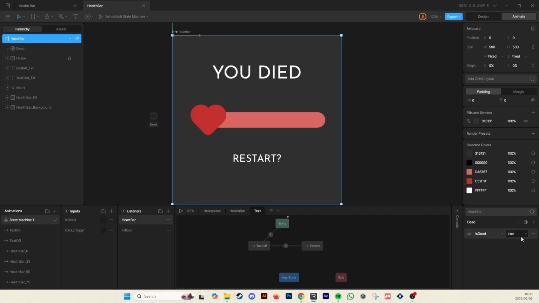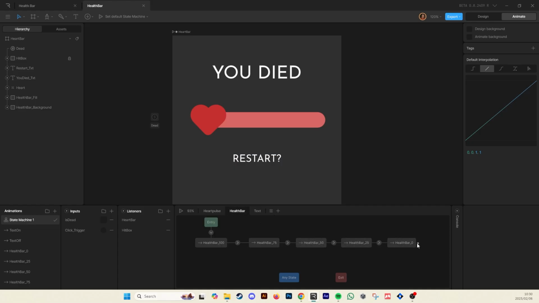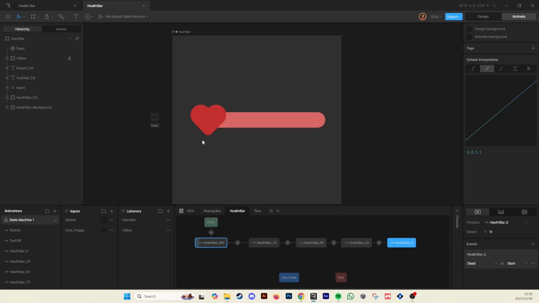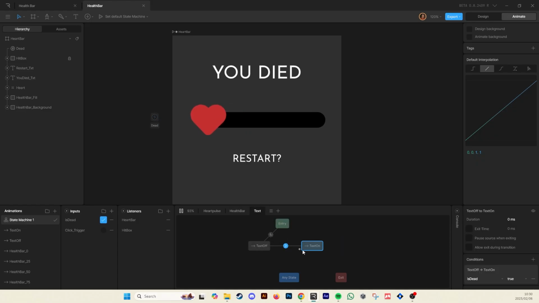set isDead to true when this fires off. So when this fires off, it's going to set isDead to true, and it's only going to fire off when it hits down to 0. So let's test this out. We go to 0 and it fires off and it brings up our text, because this is on condition that this is true.